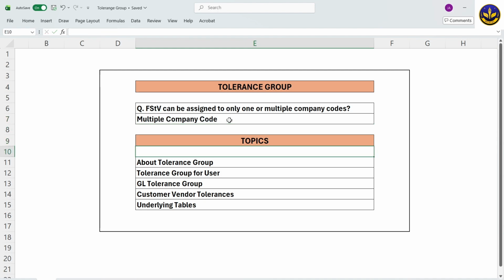Now moving further, these are the topics that we are going to discuss in detail. This session is going to be theoretical, which would make each and everything clear, and you would be proficient to answer any question asked on any topic related to the tolerance group in SAP.